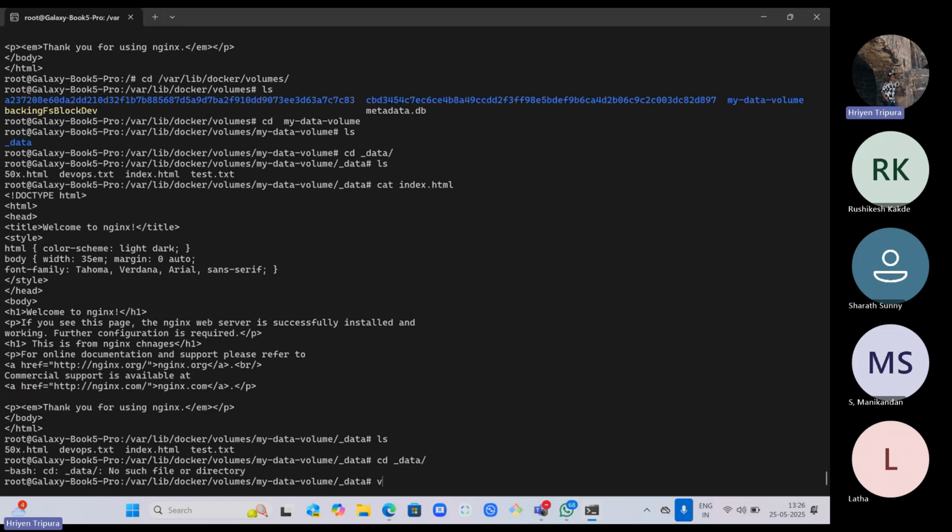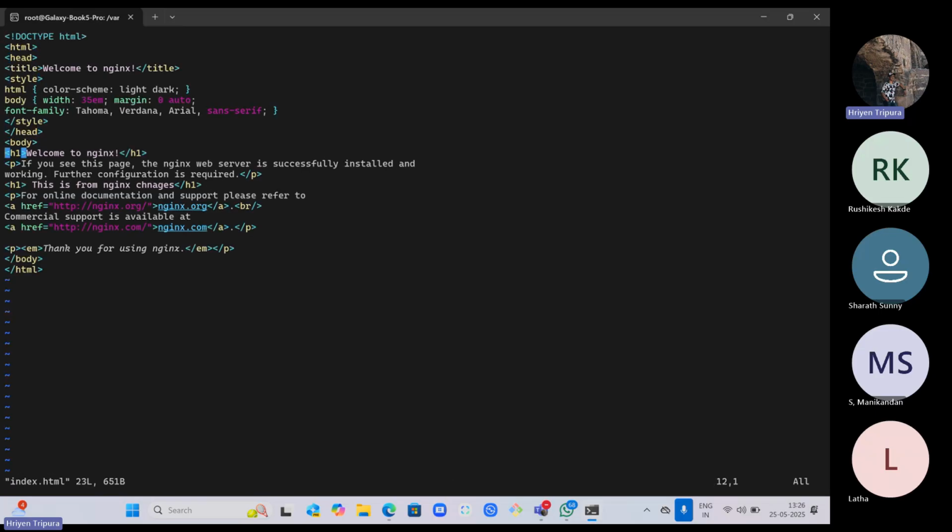Now, if I type vi index.html, if I want to modify something here, now let's say I want to modify something again here in the same line. Let me go into insert mode. You can mention Docker, Docker volume, anything you can mention is just okay.